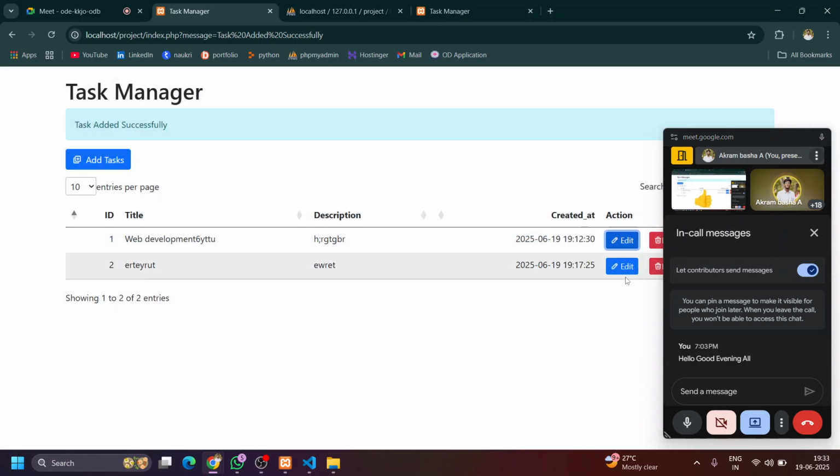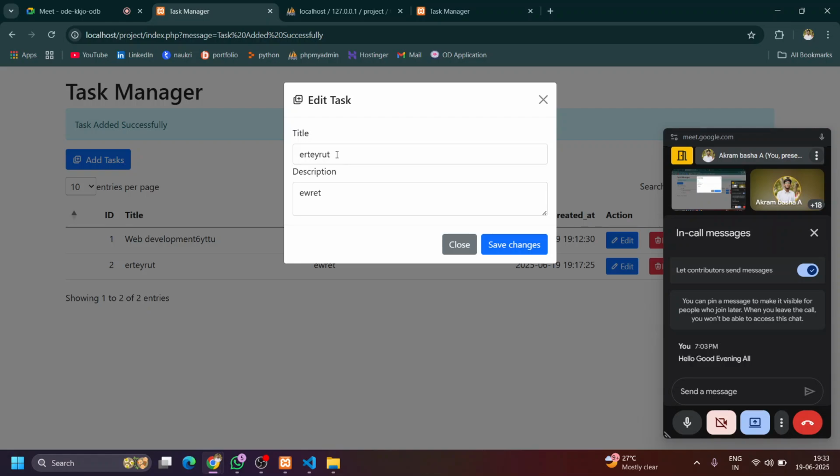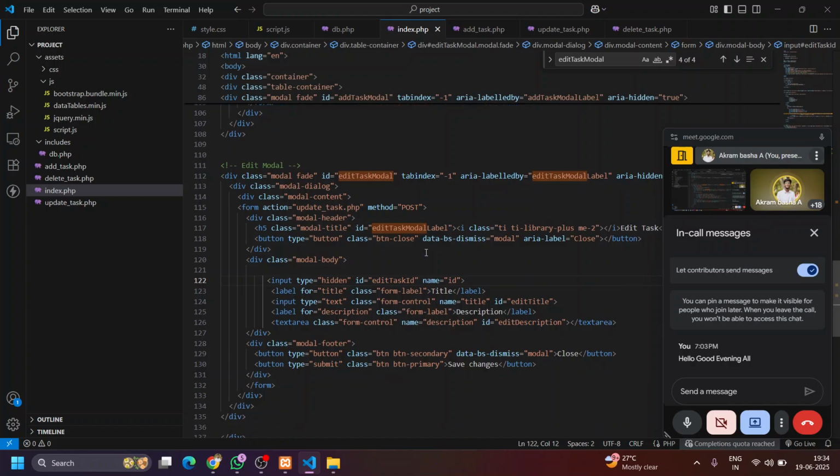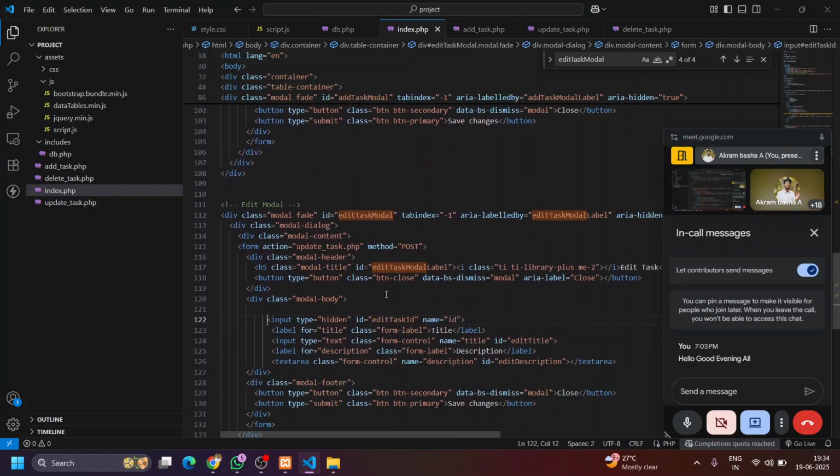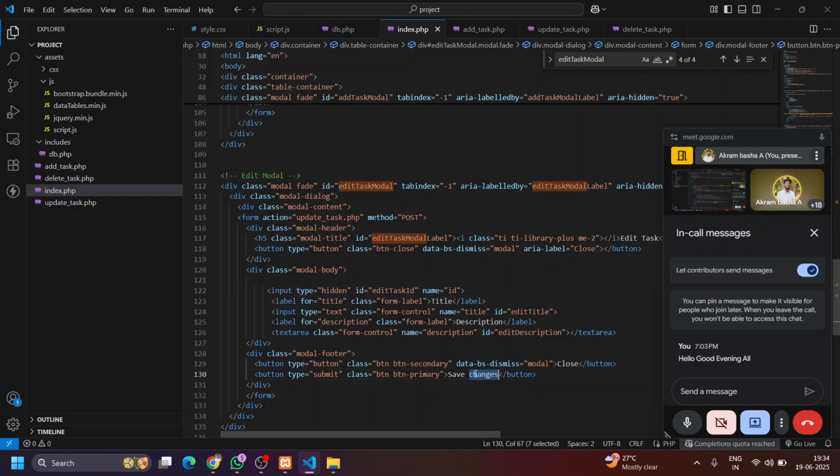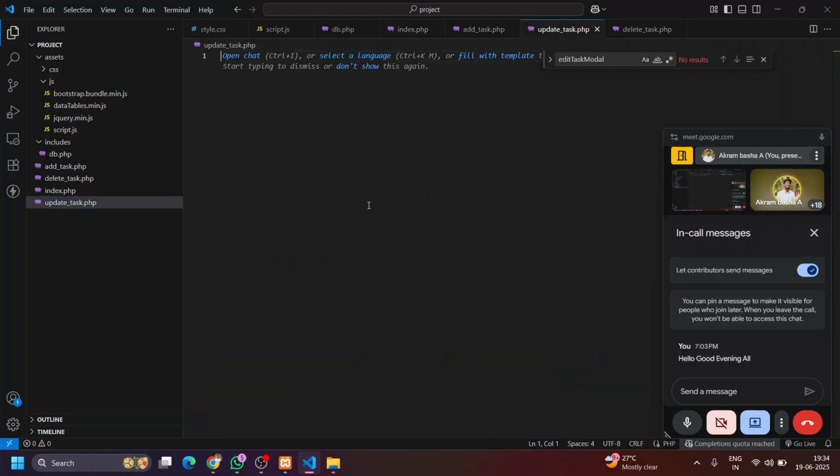When I click on this particular second ID, you can see I am getting the same values, ETRYT, EWRET. I am getting the same thing based on the particular IDs. Now when the user clicks on this save button, it should trigger the backend code. It will trigger the update task.php file. Now we have to write the update task.php file code.